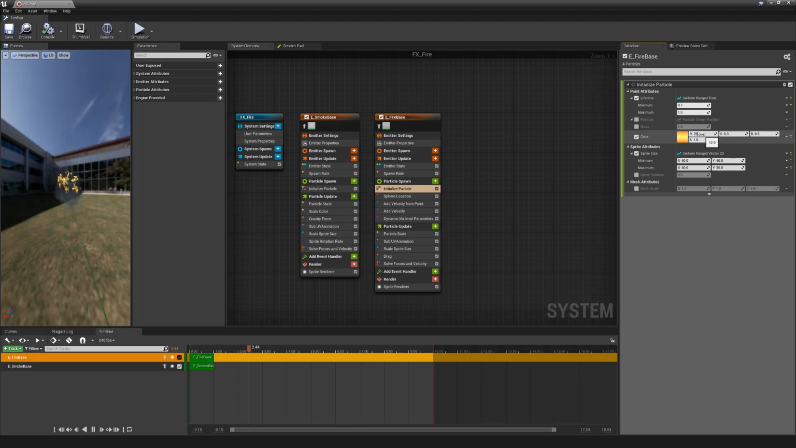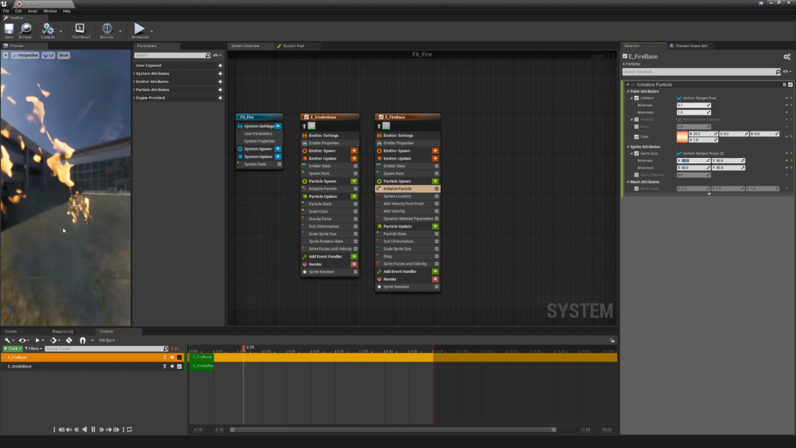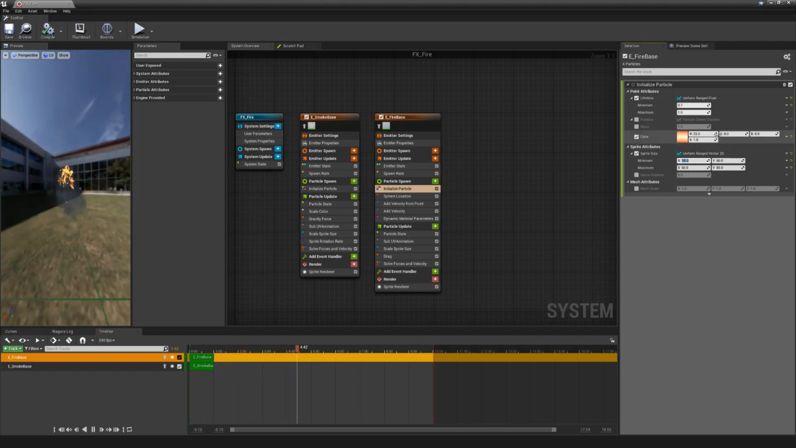So let's make this 25 and then 8 and 0.8. And then I want to change the minimum of the sprite size to 55 because it's stretching a little too much. Let's make that 10, 30. Shut it down to 8 again.